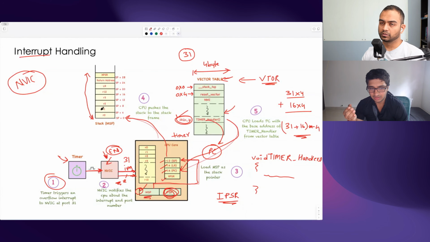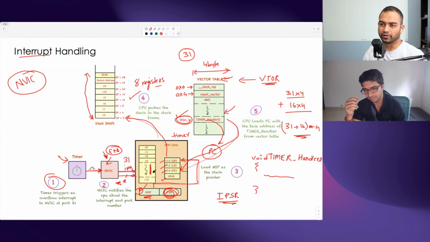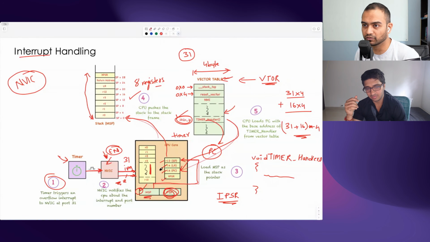And I see that it stores about 8 registers. What happens to the other 8 registers? I think the handler needs to save them. Fair. If it is touching those, it needs to save those. Otherwise, it's okay.